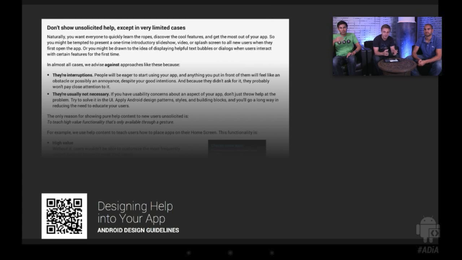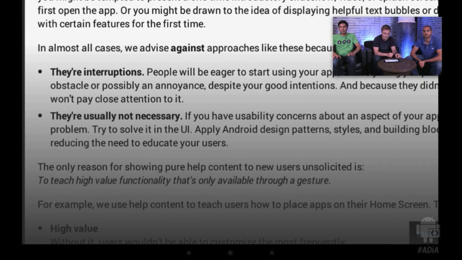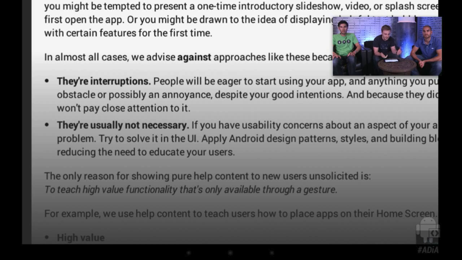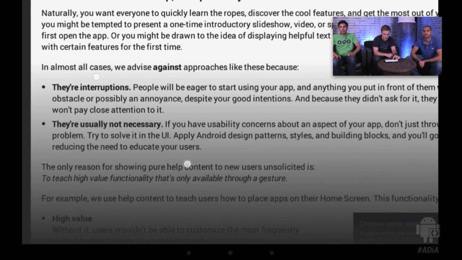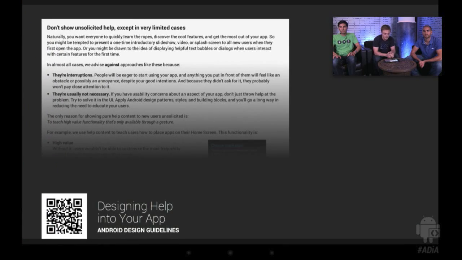So for tutorials, before we jump into all the details, we do want to mention that there is pretty good coverage of a lot of these things in the Android Design Guide. If you visit this link here, you'll see the specifics on when and when not to show unsolicited help. Tutorials are one of those examples of unsolicited help, basically help that you're pushing to the user without them actively requesting it. So we very clearly advise against it. There are interruptions, they're usually not necessary, and so on. Generally, this is something that's covered in our guidelines.